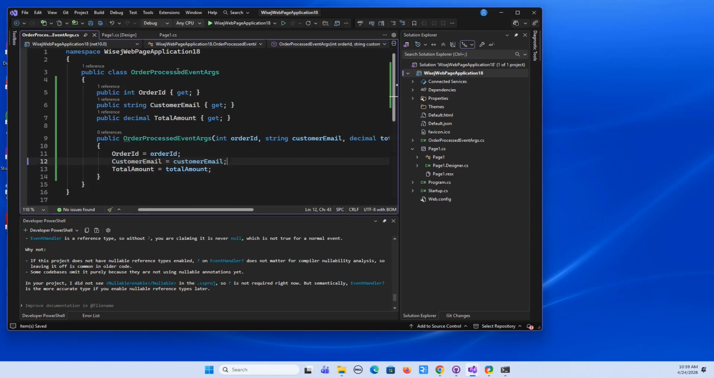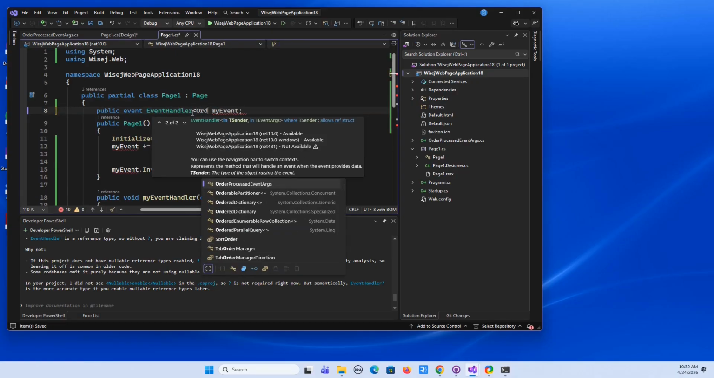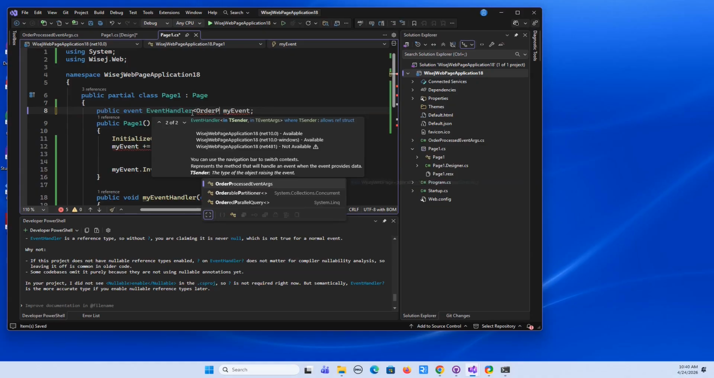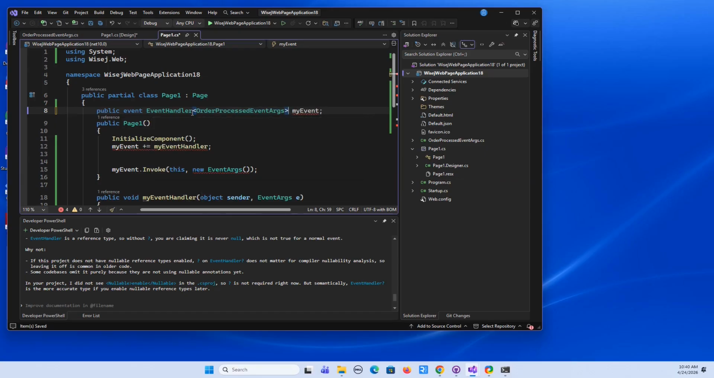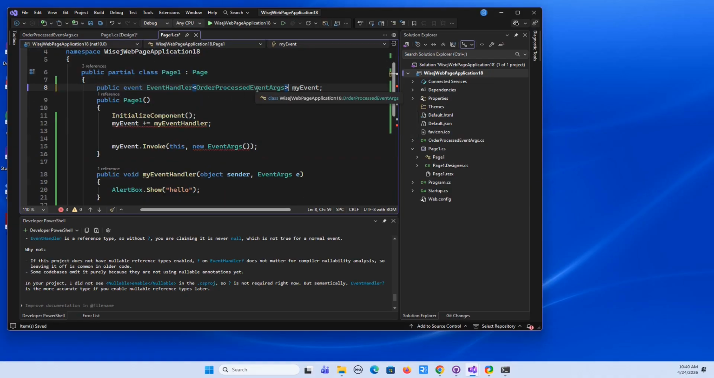Let's go back to page1.cs. And so we have public event, event handler, my event. And we're going to do event handler order processed EventArgs. And we'll notice we've got some errors down here that we need to fix now that I've changed that.